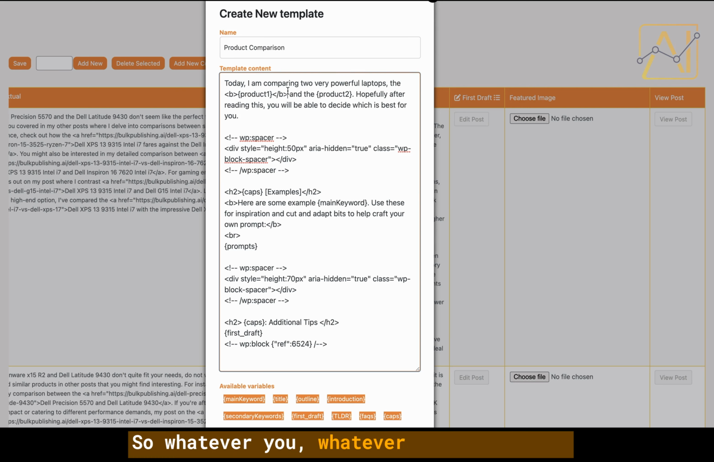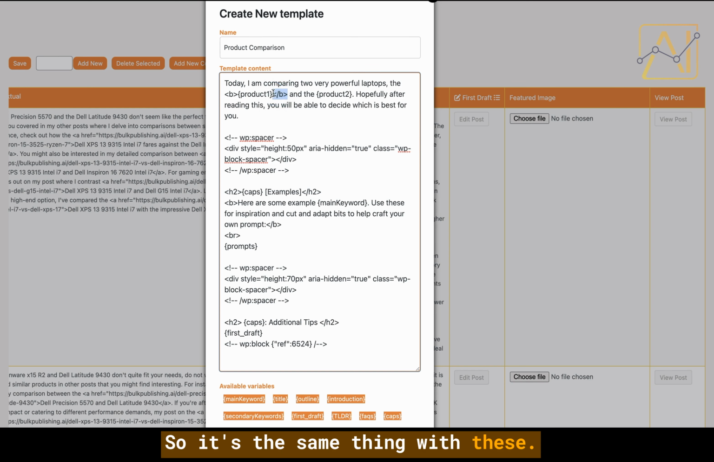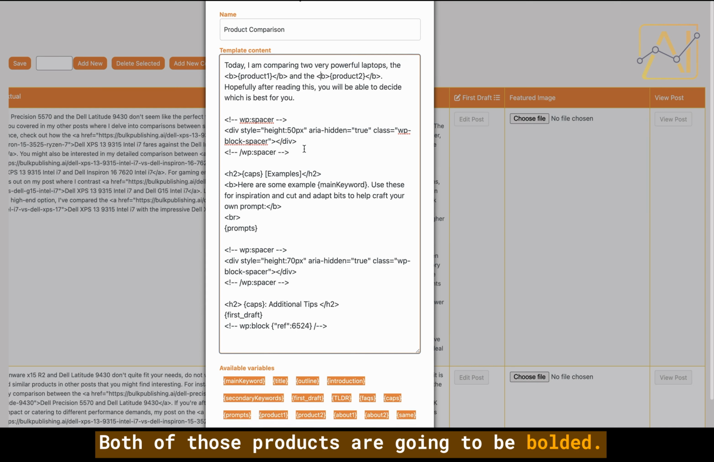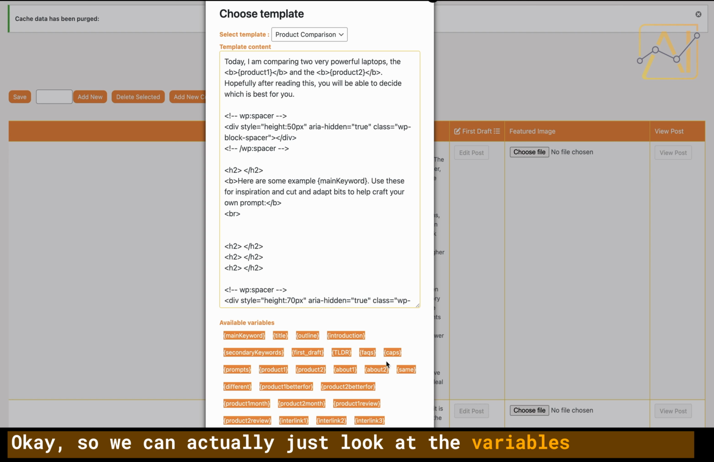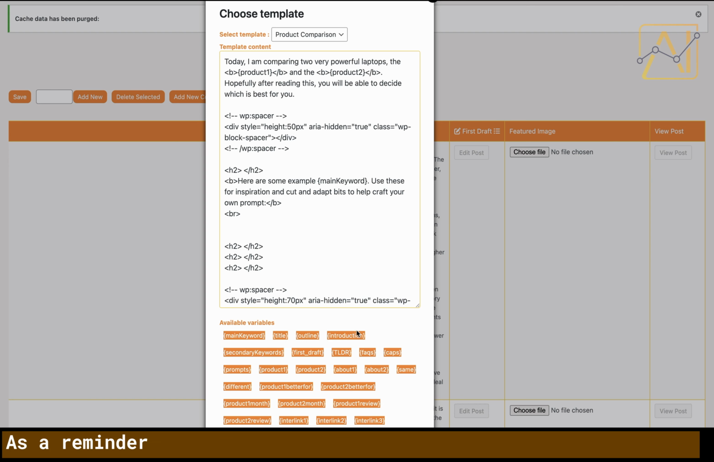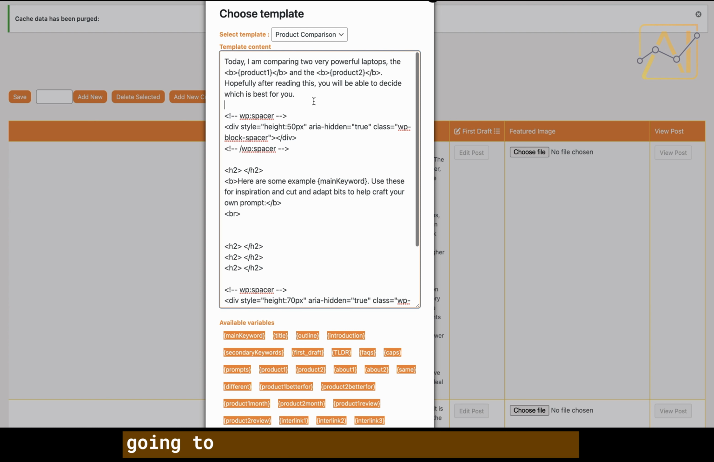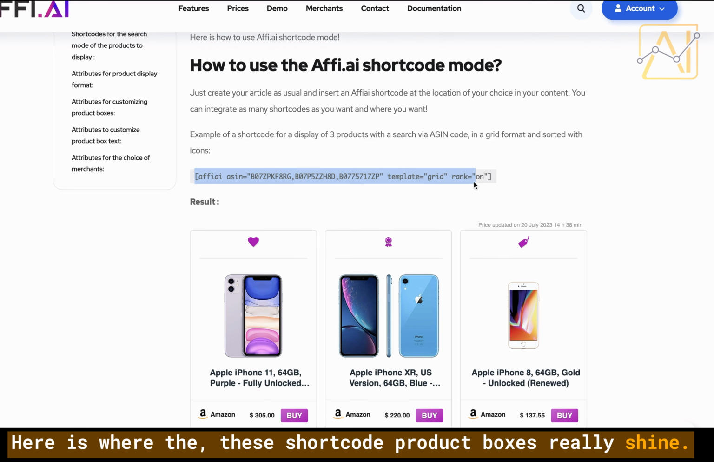So whatever text is in the variable, the HTML elements are going to apply. So it's the same thing with these. Both of those products are going to be bolded. We've got the spacer. Okay, so we can actually just look at the variables down here as a reminder of what we have to help us start to lay this out. So what I'm going to do is, first I'm going to just show the products up front. Here is where these shortcode product boxes really shine.